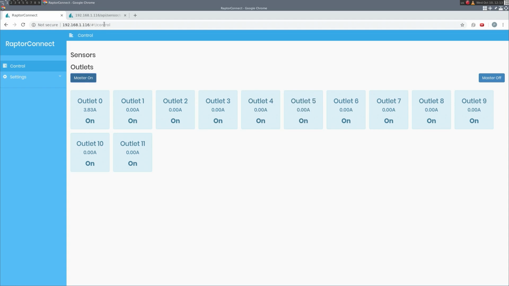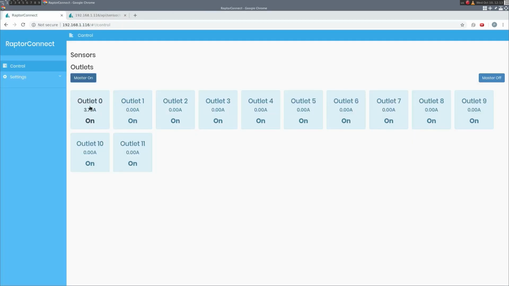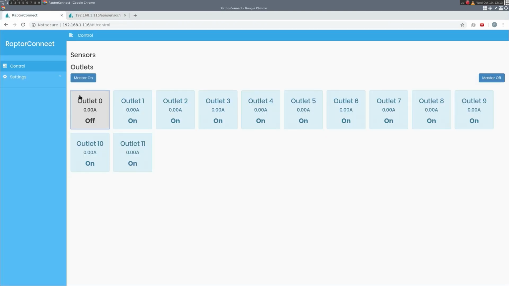If I were to pull it up here, I believe I have it here, you can see I've just got that same URL here. If I refresh that, that shows the current on that outlet. If I turn it off, you can see that goes to 0. Turn it back on, it goes to the current reading.